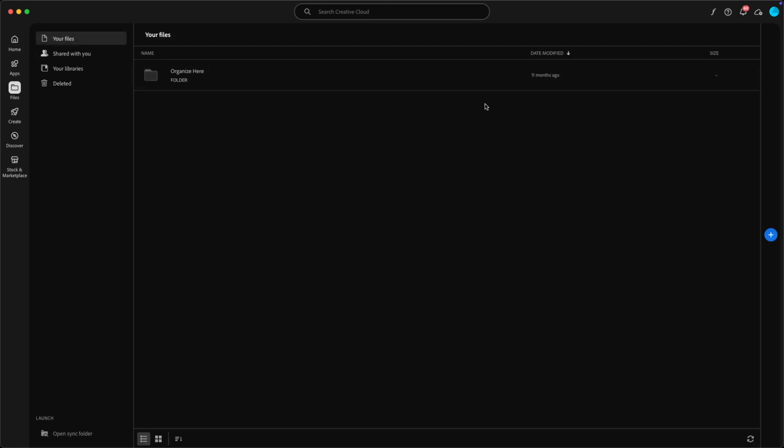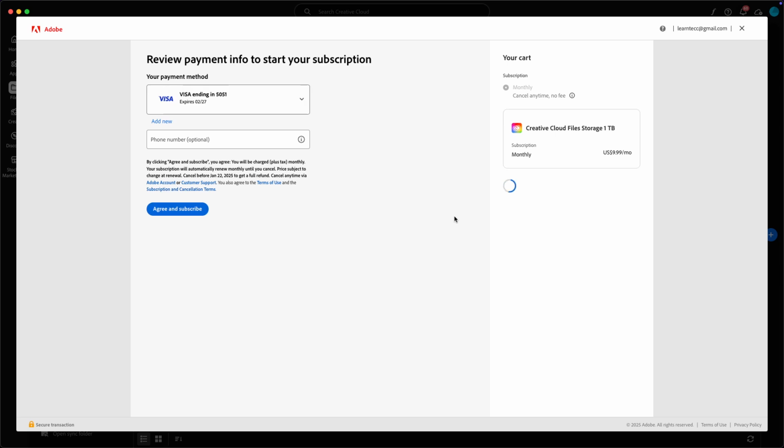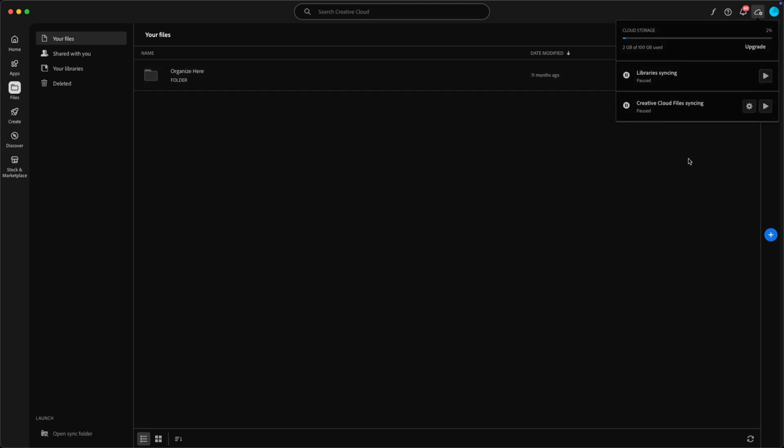If you remember when I was talking about the plans, you get 100 gigs, right? So if I click on upgrade as an example, just to show you, you can upgrade to 1 terabyte. It's $9.99 a month to upgrade to 1 terabyte. Now, if I click here, I can see I've only used 2 gigs of 100 gigs. So I don't need to upgrade. I can keep it where it is, and we're good to go.